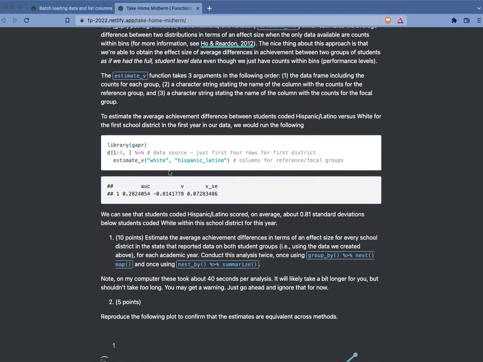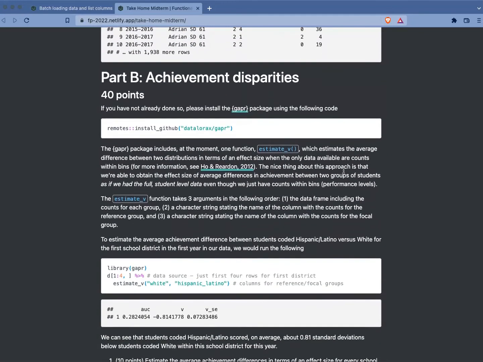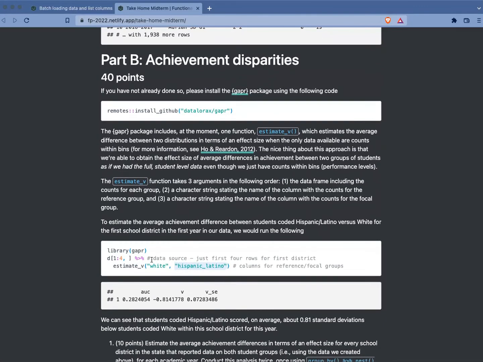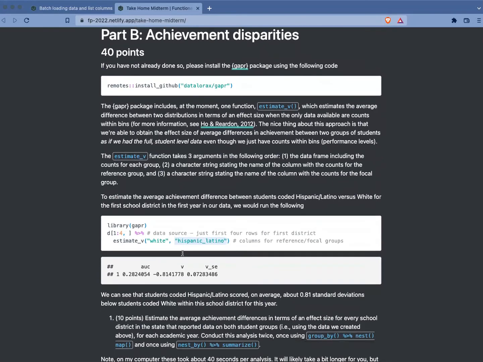So then we're going to use this like this. Okay, so here I say library Gapper, and I say D1 through 4. So I'm taking just the first 4 rows. So if we look back up here again, just these first 4 rows. Okay, so this is for 1 school district for 1 year. Okay, and then I just give it the reference group and the focal group.